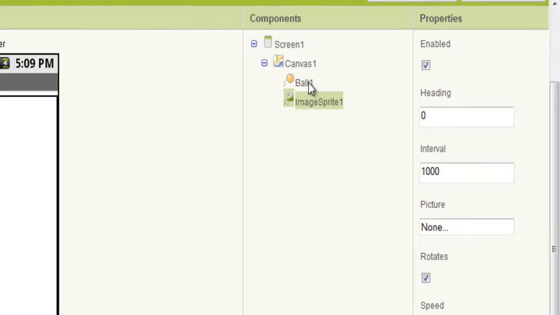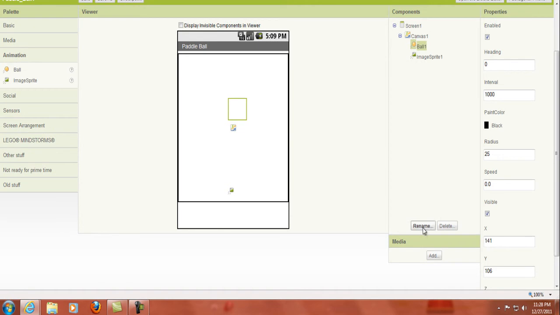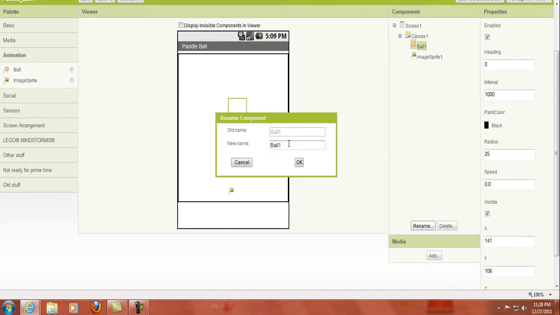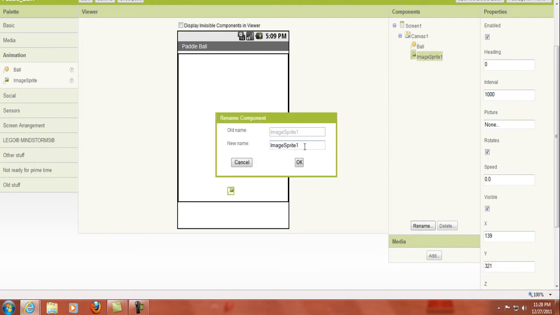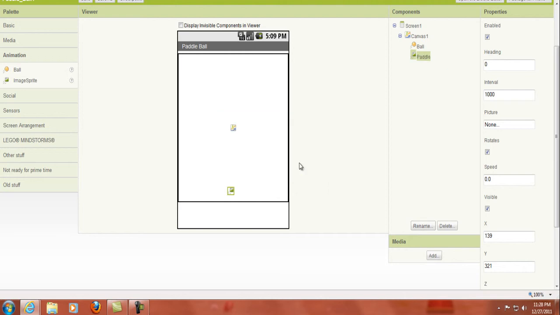Next, I am going to rename the ball. I'm just going to call it ball, and I am also going to rename the image, and of course this image here is our paddle, so we are going to call this paddle, and click OK. Okay, so we are going good so far. Next, what shall we do?